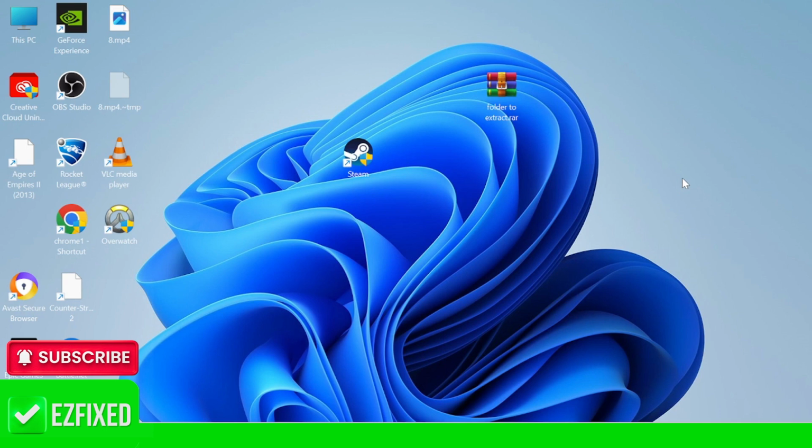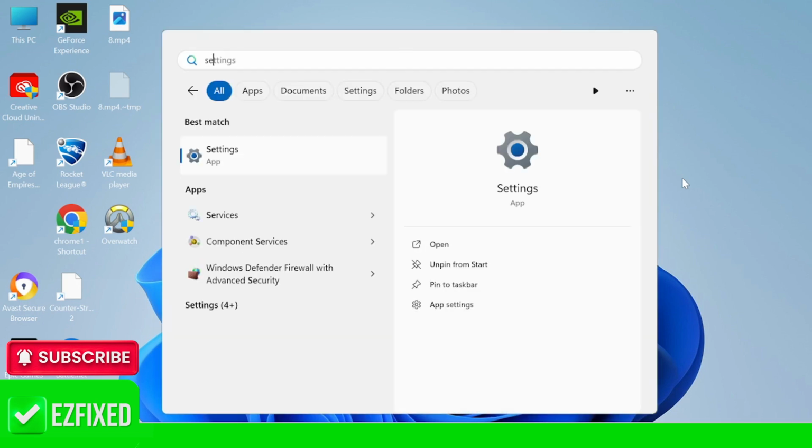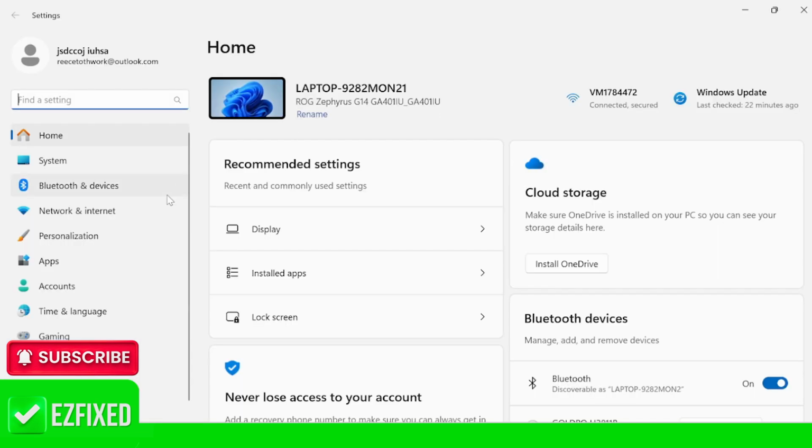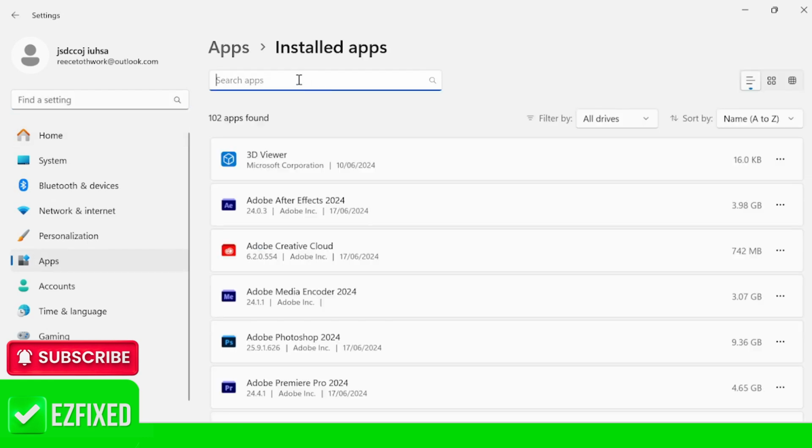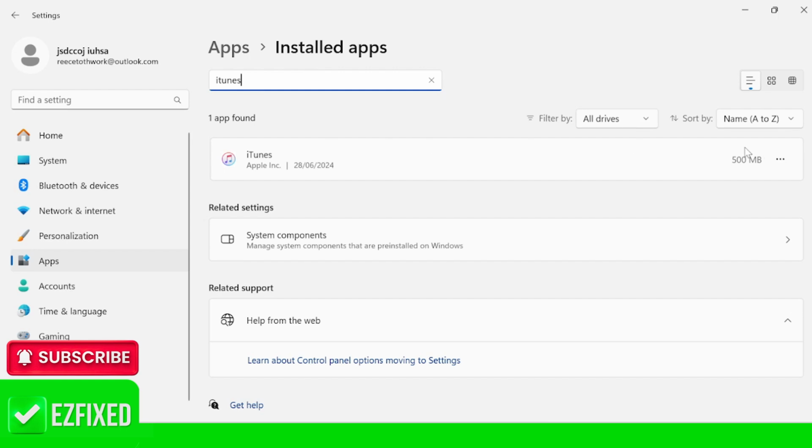So the very first thing you need to do is head over to the Start menu and search for Settings, and then come over to this Settings tab. Inside of here we need to come down to Apps from the left, inside of Installed Apps, and from this search box we need to search for iTunes. Once you've found iTunes, we just simply need to head over to these three little dots here and come over to Advanced Options.